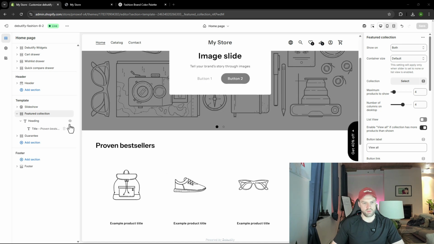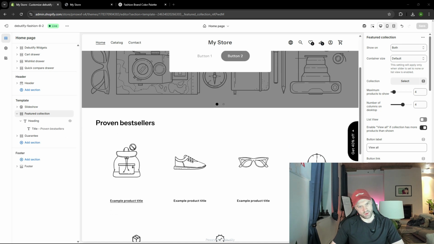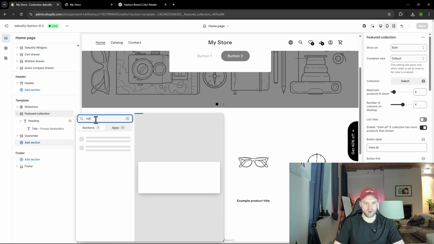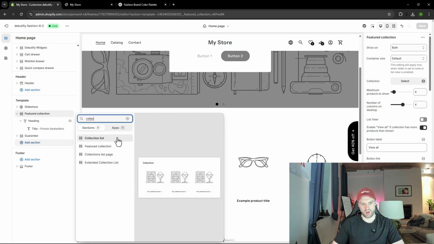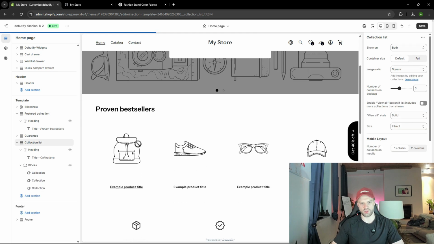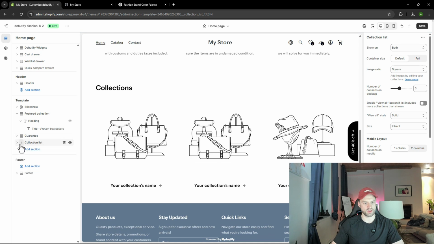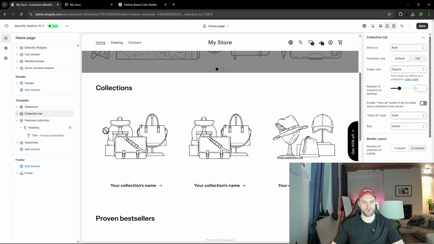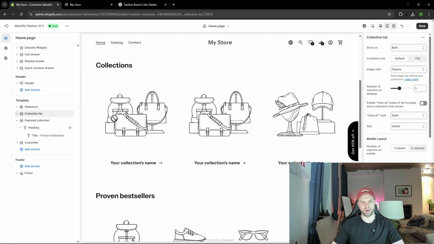Okay, so actually I'm gonna make some adjustments. So this is good, but I don't want it to be the first one. I wanted to add another type of collection, which is called collection list, I believe. Is it? Yes. So I want to go with collection list, and I'm just going to swap it with the featured collection. So I first want to have collections and then best sellers, guys. So let's do that, guys.